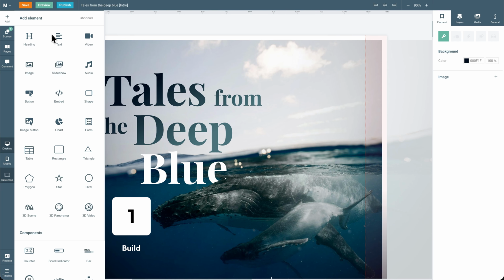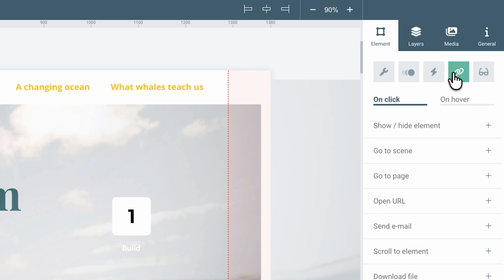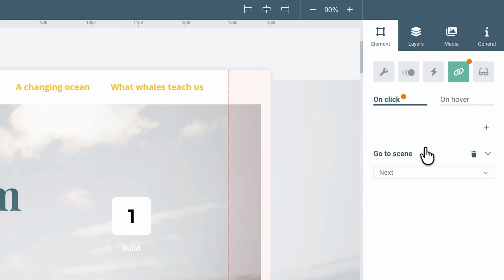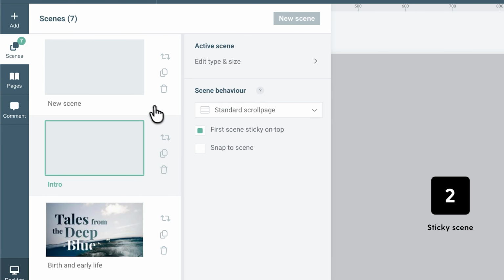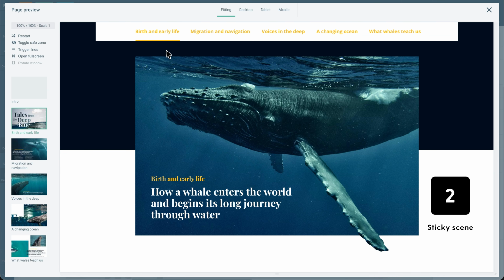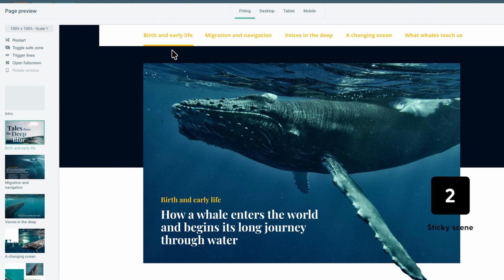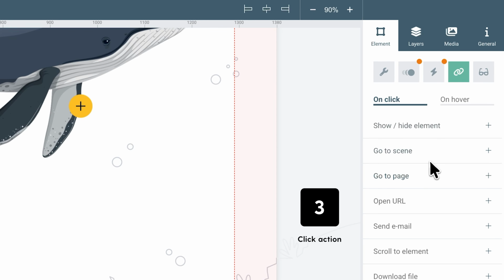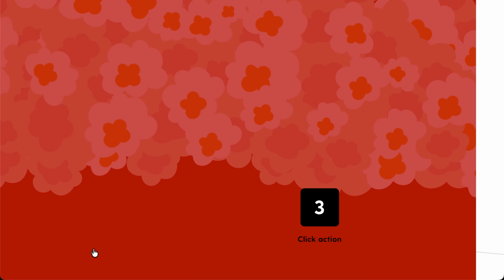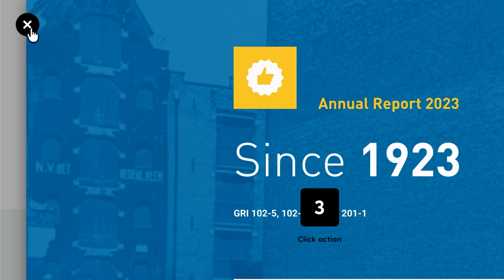So, in this lesson, we've covered how to build a custom navigation in Maglr Pro by dragging in your own elements and linking them with click actions like Go to Scene or Scroll to Element. We also explored how to put that navigation on a sticky scene with first scene sticky on top, so your hover effects double as active state indicators across your entire project. We finished with the Control Navigation click action, which lets you set up dynamic buttons for things like previous and next pages, or closing a subpage. Now you know everything you need to design and build a fully custom navigation in Maglr Pro.